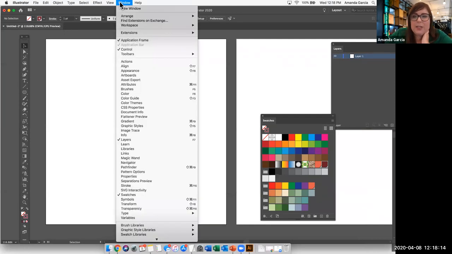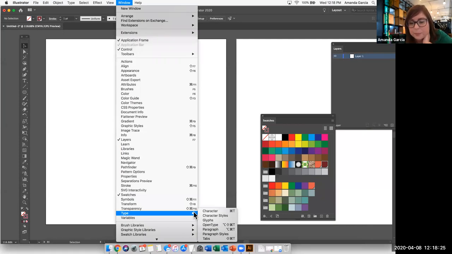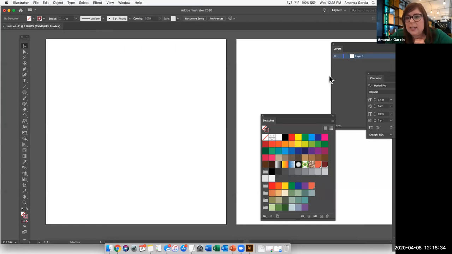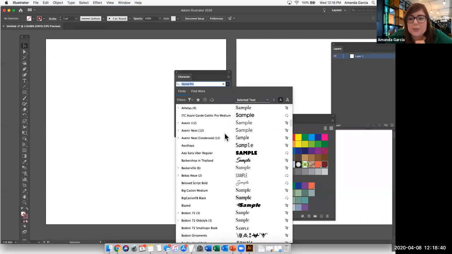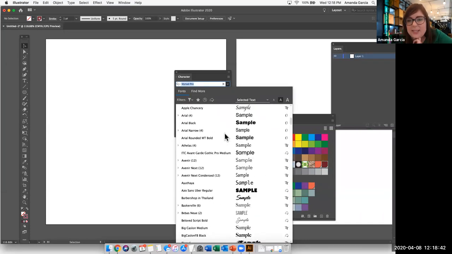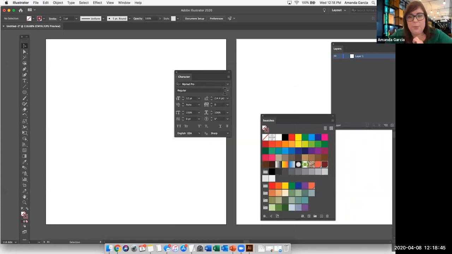Something else that we're going to be using in the future, not today, is your typography or your fonts, right? So if you go to window and you scroll all the way down to type at the bottom, you'll see something called your character and your paragraph boxes, right? So your character, if we just let go there, it looks like this. So this is what we call our character palette. And on our character palette, you'll be able to find all your different type families and typefaces within your computer.